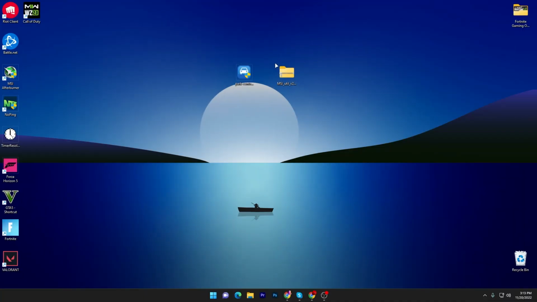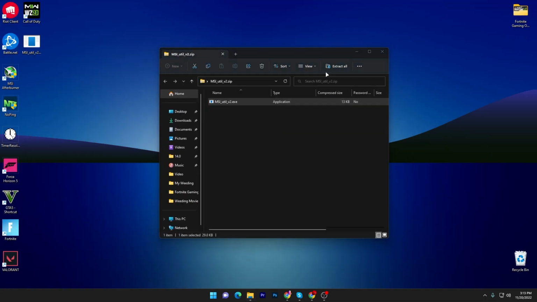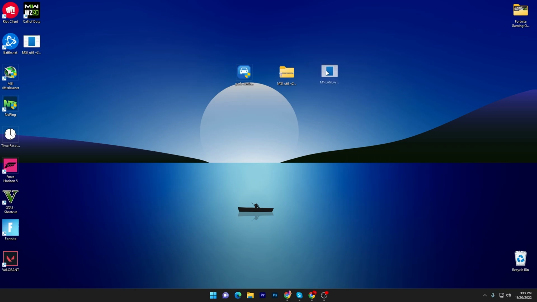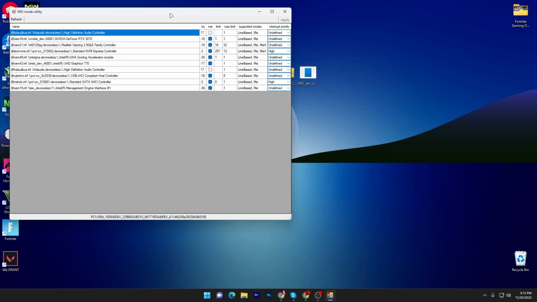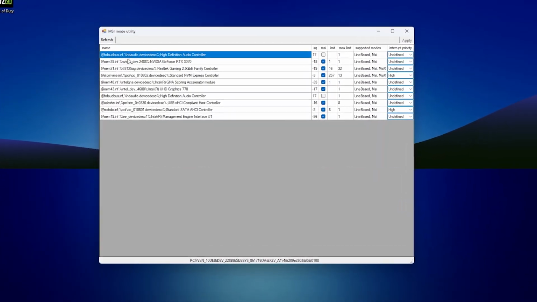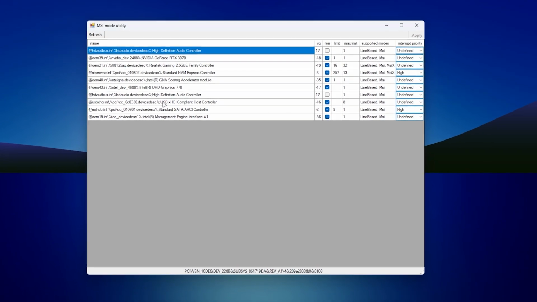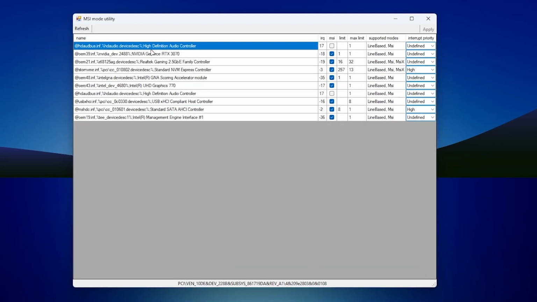Once you're done with it, now you need to go for the next zip file, which is the MSI Utility. So double tap here and you need to now drag this application or exe file onto your desktop. Once you find it, now you need to right click here, run this as administrator, and here you will find this kind of interface. Click on this refresh button and it will refresh this whole list. Now you need to find your GPU model. Like I have the Nvidia GeForce RTX 3070, so I will find this GPU model here.